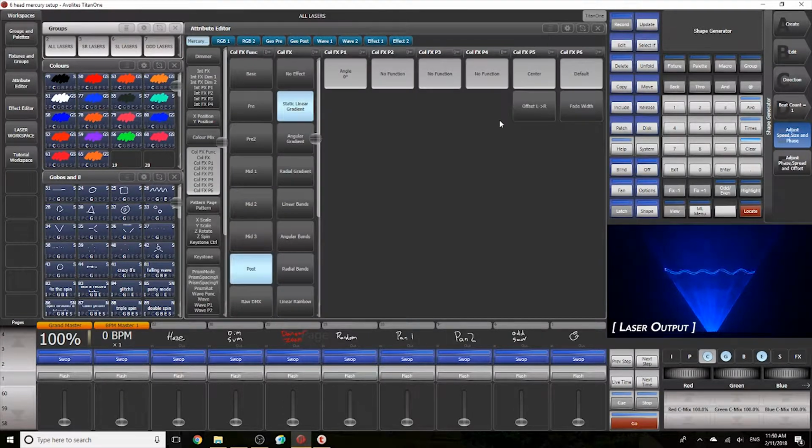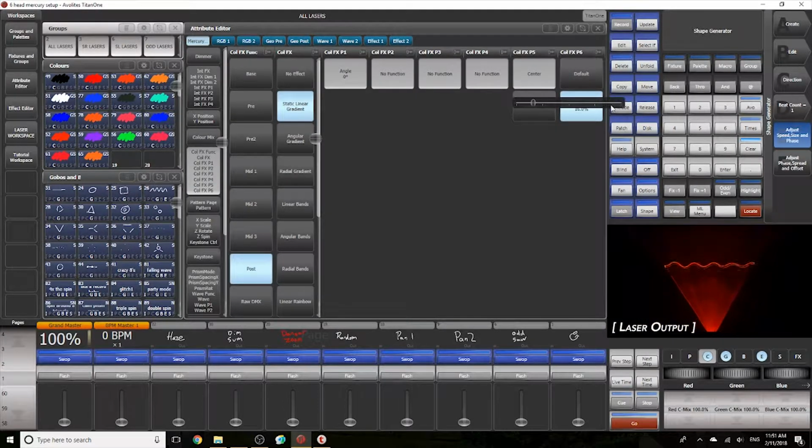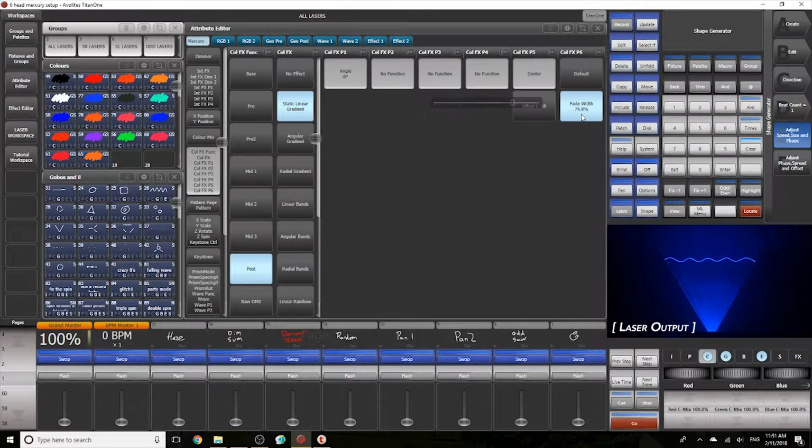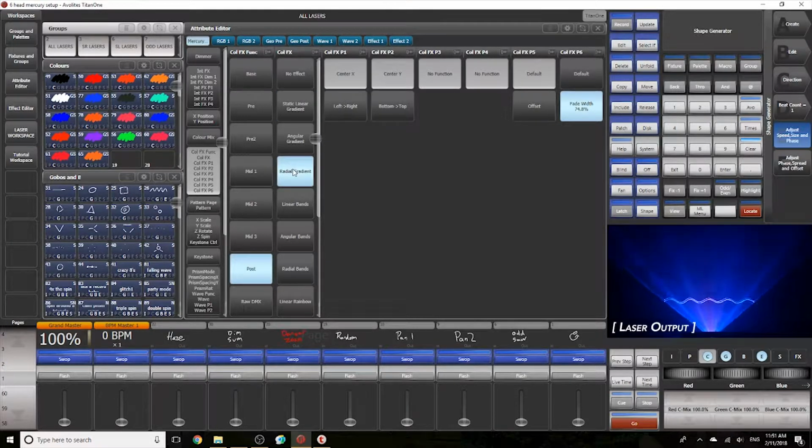One of the things I can do is increase my fade width. And now we've got this really smooth transition as it goes from blue into red. I can actually change that to being a radial gradient. And now you'll see it's actually moving through that radial gradient.